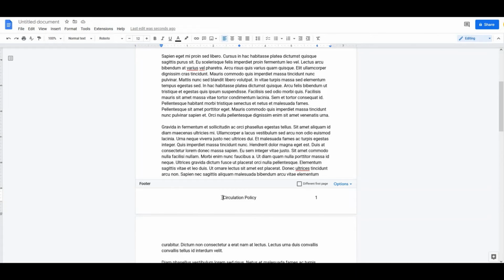And the beauty of this is, if I decide that I want my footer to say Anywhere Public Library Circulation Policy, the alignment of my page number doesn't matter anymore. Because of this right tab stop, it's always going to stay on the same alignment as that right tab stop, no matter what I do over here in the middle of the document.